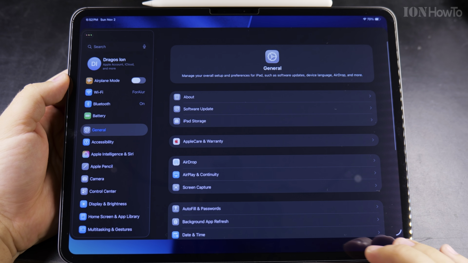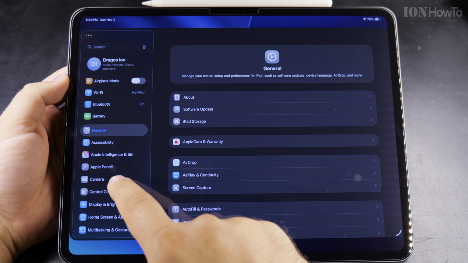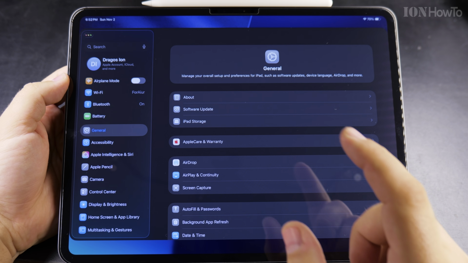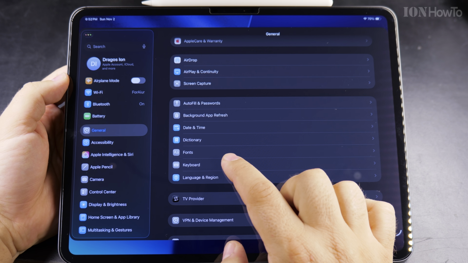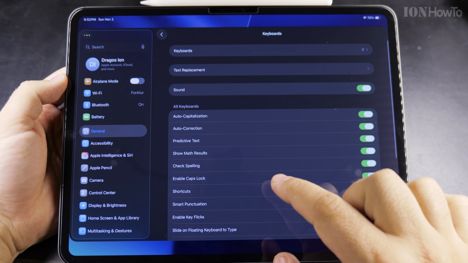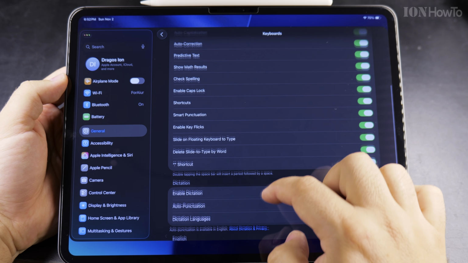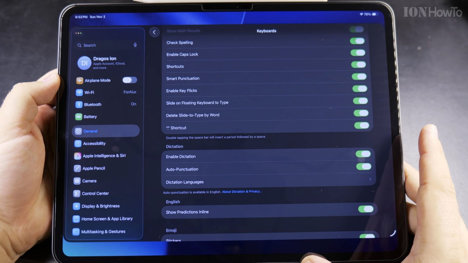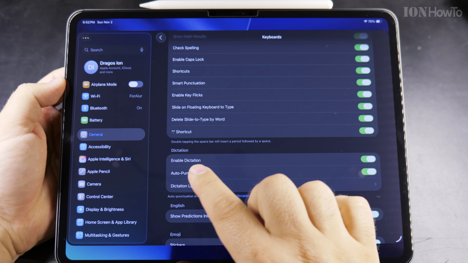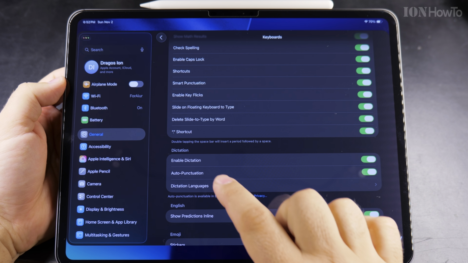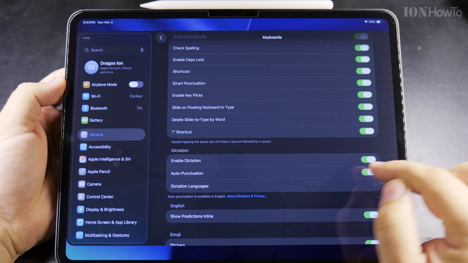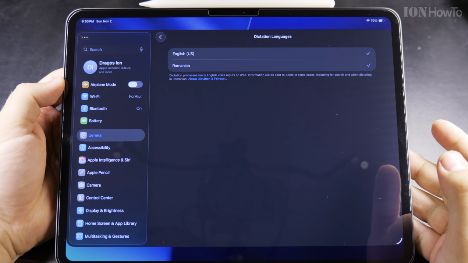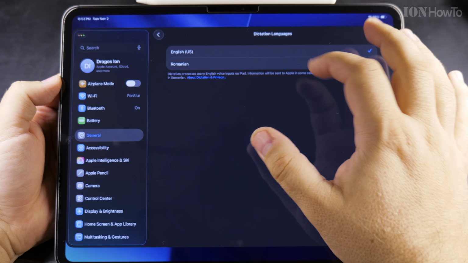Open the Settings app, and in the Settings app, go to General. So we are on General, and then you go to Keyboard, find Keyboard, tap on Keyboard, and here in Keyboard, look for Dictation settings. The dictation settings there is this whole section here, and you have Auto Punctuation, Enable Dictation, and also Dictation Languages. I have dictation for English and Romanian.